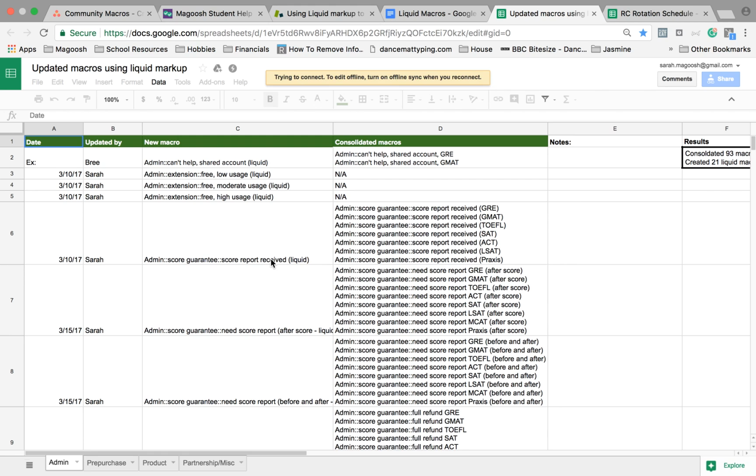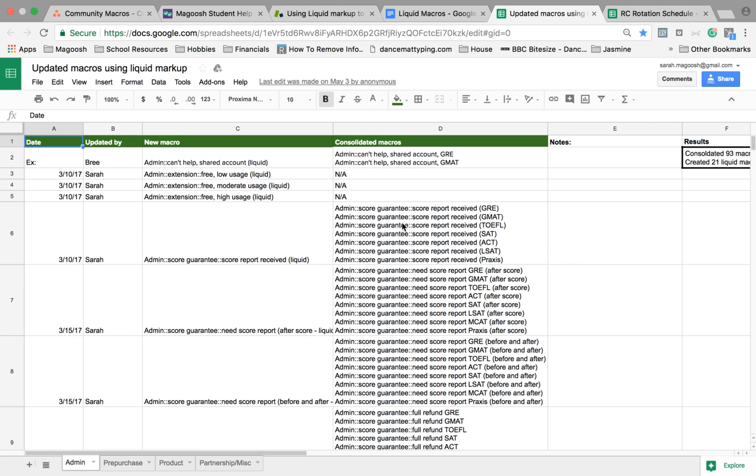So with a liquid macro, we can consolidate similar issues that a student is facing, and then just consolidate it into one, and then we can call a particular macro based on a tag specific to its exam, and I'll show you a little more about that in Zendesk. But so again, fewer macros, less stress. That's the intent of liquid macros.